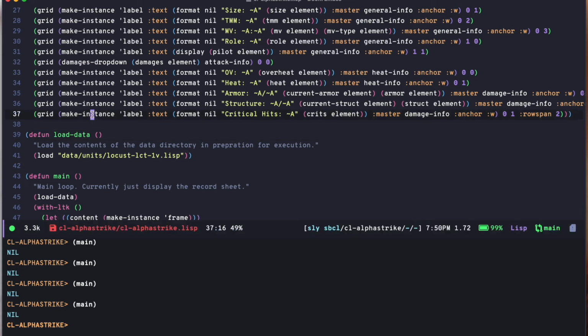Looking at this bottom one here, the critical hit one, there we go. You can see here I have the text, and the text I'm just generating using a format string. So I have critical hits, and then I just want to pretty print the crits, or aesthetic print the crits for that given element. We have master, which tells it which one of the frames this belongs to. So this widget belongs to a widget, and that is the master.